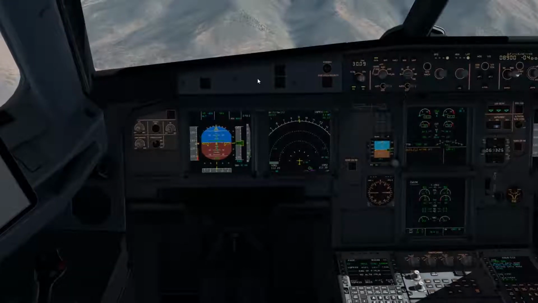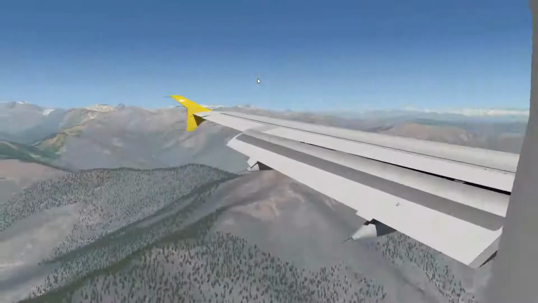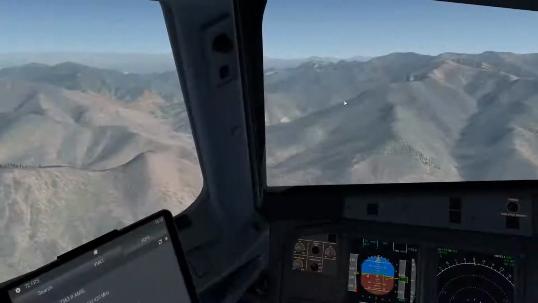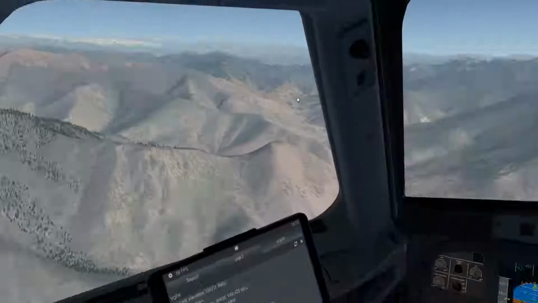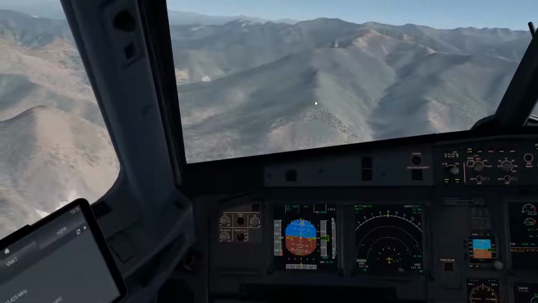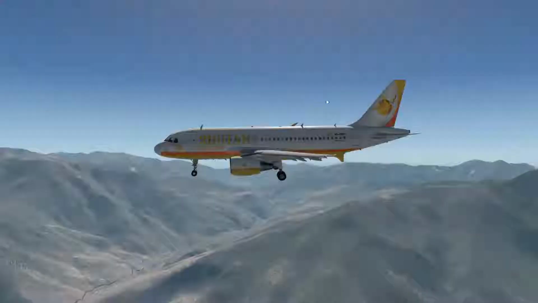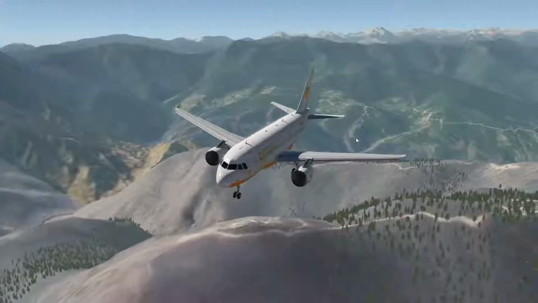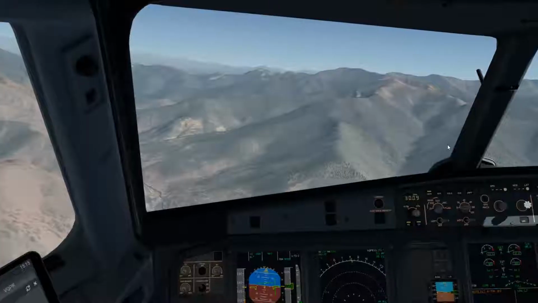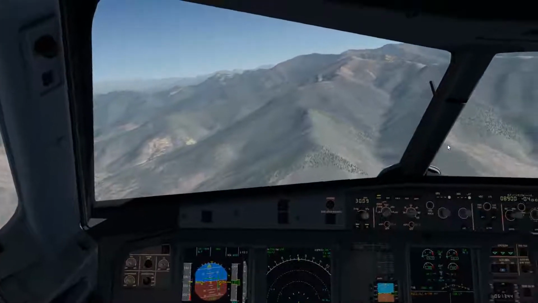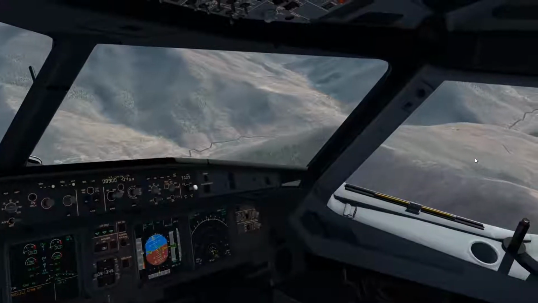Alright, 2,000 feet. Seems like we're not above. Well, it seems like we're at like 1,000 feet above the mountains, but looking pretty okay to me. Paro is right behind. Yep, that's where Paro is. We're gonna start our turn, and we're gonna start our final approach.